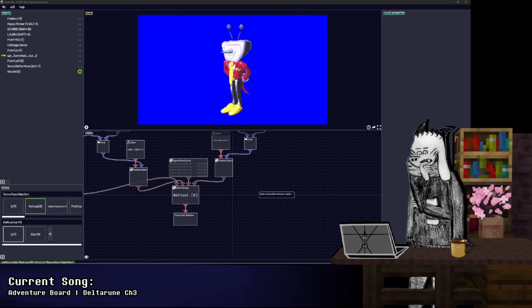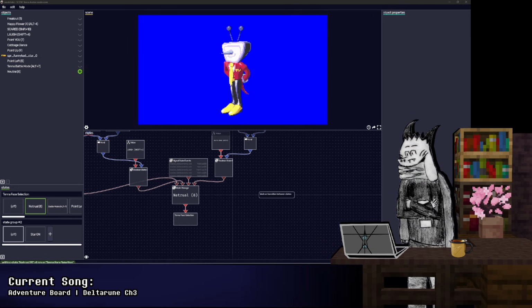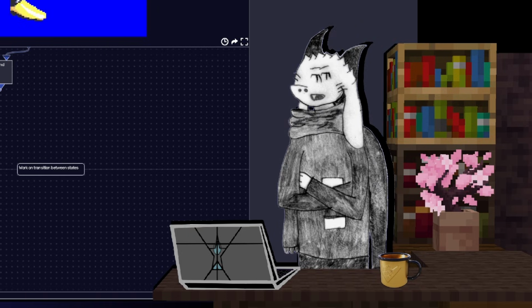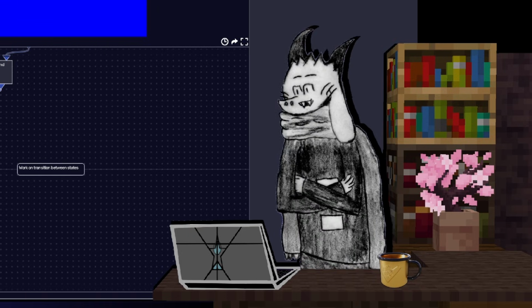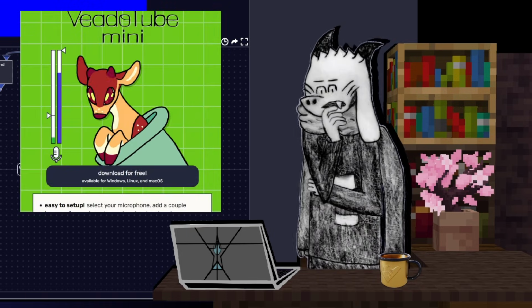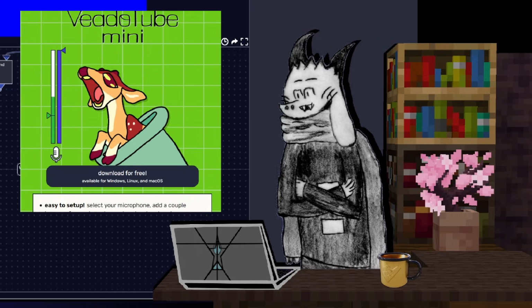Today I'm just going to be talking about the Dynamic Tenna Avatar project that I've been working on for the past couple days. A long time ago, I made a Tenna Avatar using Veadotube Mini, which is the same program that I use for my paper avatar.